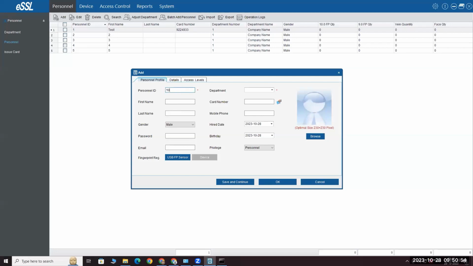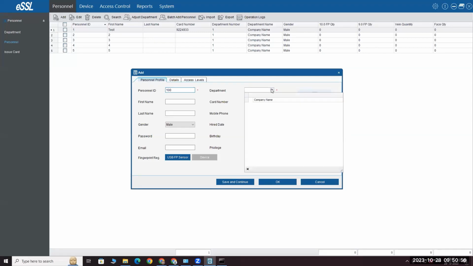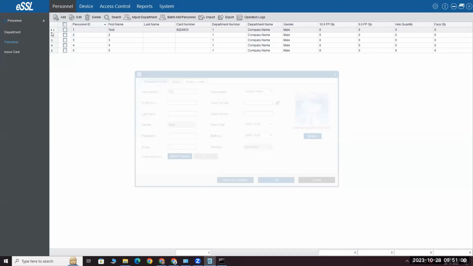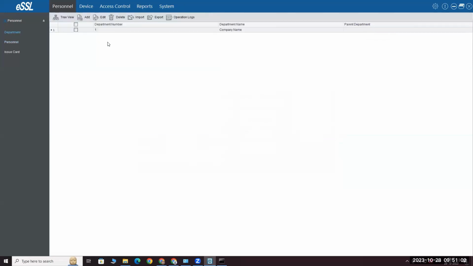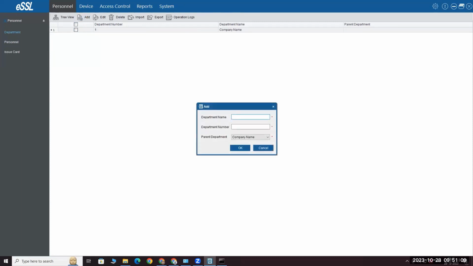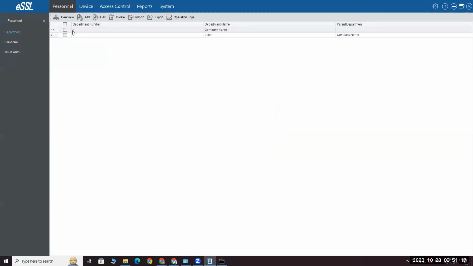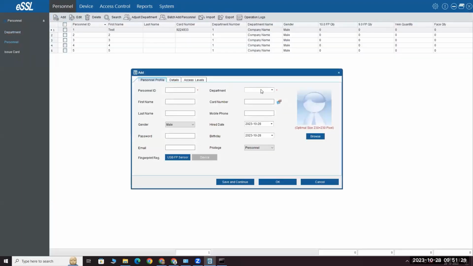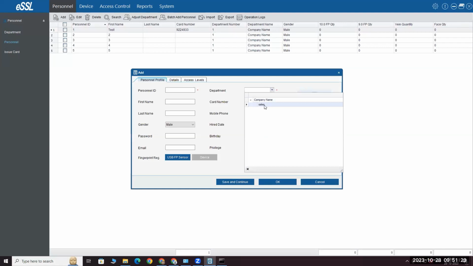So for example, I'm giving just one ID and I'm choosing one department. Here you will get the department selection. The default one comes like the company name. If you want to add more, you can add, like, sales, with the department number and the parent one, which is the default. Like that you can create. While adding personnel, you can choose that particular department from here.